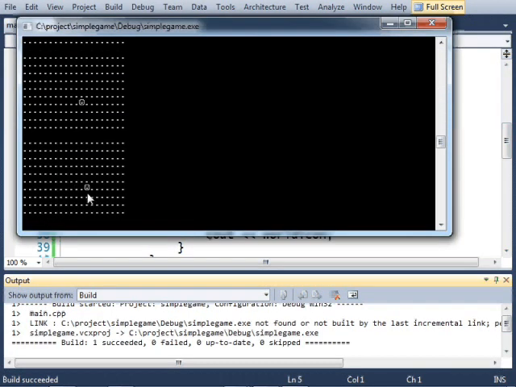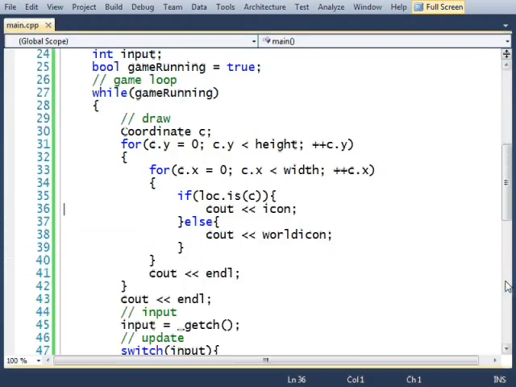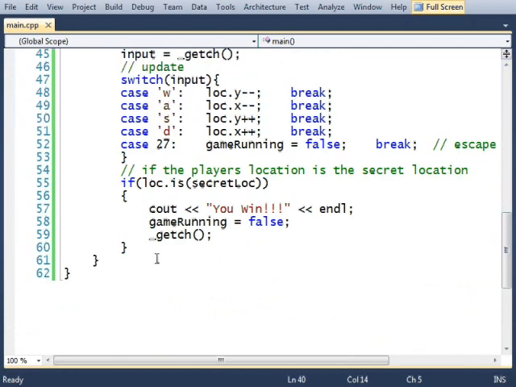My player still draws, which means the is code is working in the draw code, and I still get caught by the if statement down here.